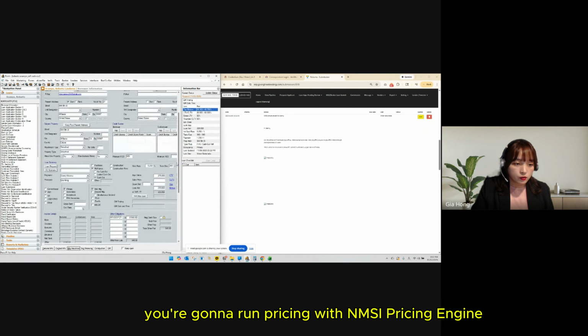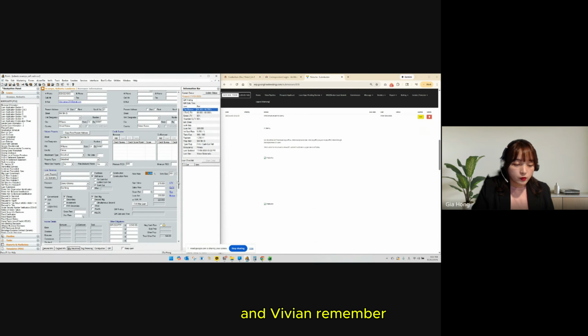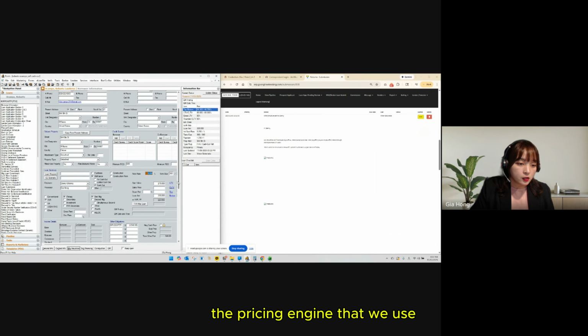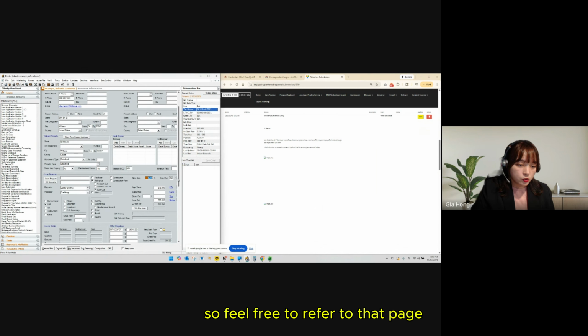So once you do it, you're going to run pricing with the NMSI pricing engine. And Vivian, remember, when you are running non-QM, full doc, FHA, you can use the NMSI portal, but NMSI does not have VA pricing. So when you are reviewing VA loans, you will have to use Loan Shifter, the pricing engine that we use. If you need any help on that, I can share further instructions. But we do have instructions in our training folder, so feel free to refer to that page.